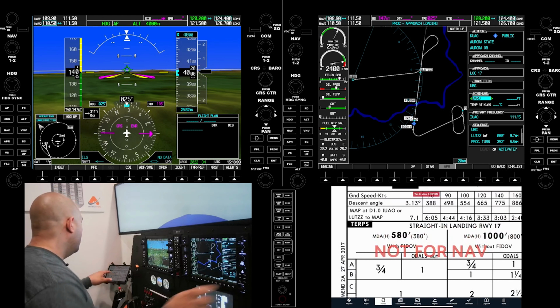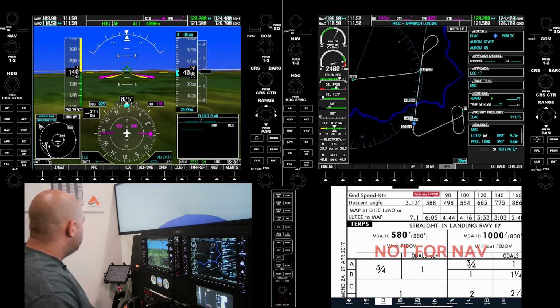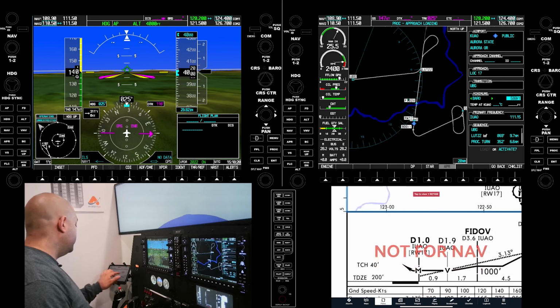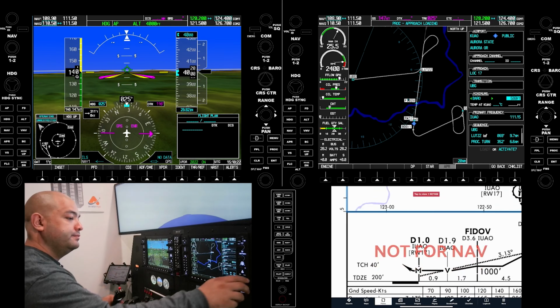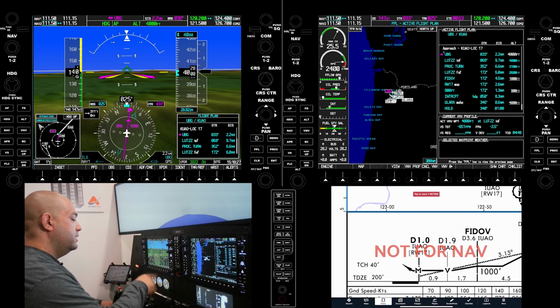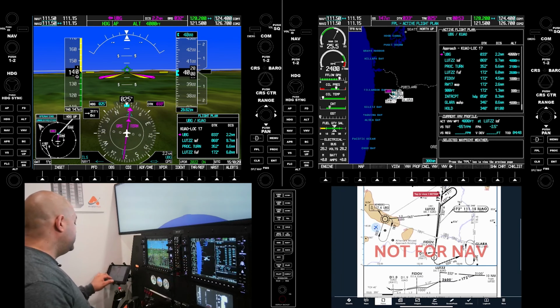Minimums, because we're loading this approach, we can identify FITBO, so we can do minimums of 580. In order to identify FITBO, you need to have DME. Activate. Now, let's check the information on this approach.